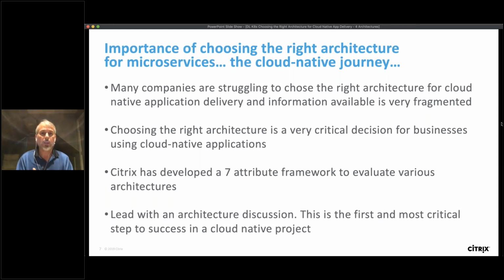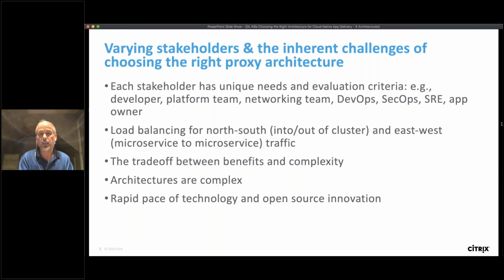So what we're trying to do here is help educate you on the different types of architectures that are commonly deployed, showing you the pros and cons, the benefit versus complexity, so that you can make the correct decision the first time before you put it into production. With that being said, here at Citrix we created a framework with 7 attributes. We feel these attributes are really important when evaluating the different architectures, because they take in the various stakeholders that usually come into play, like a platform team, your networking team, or your security team. We're going to cover those stakeholders in a second, but the 7 attributes will be applied to the 4 proxy architectures, and then we can see what's important to one group versus a different team, and so forth.